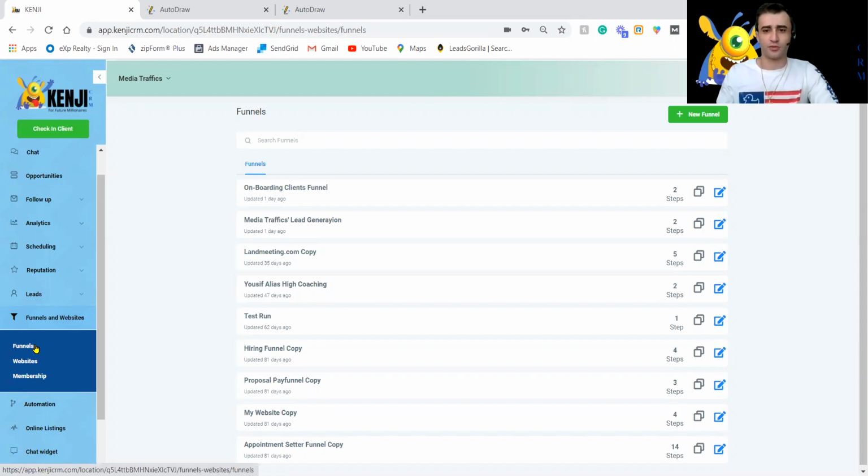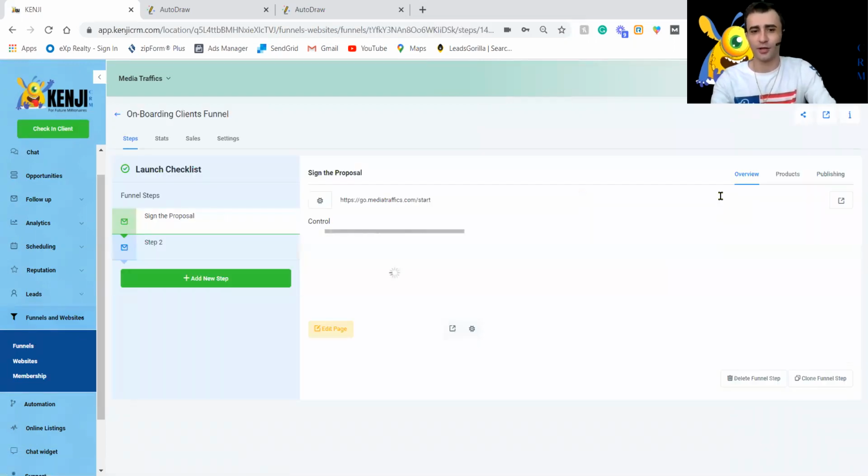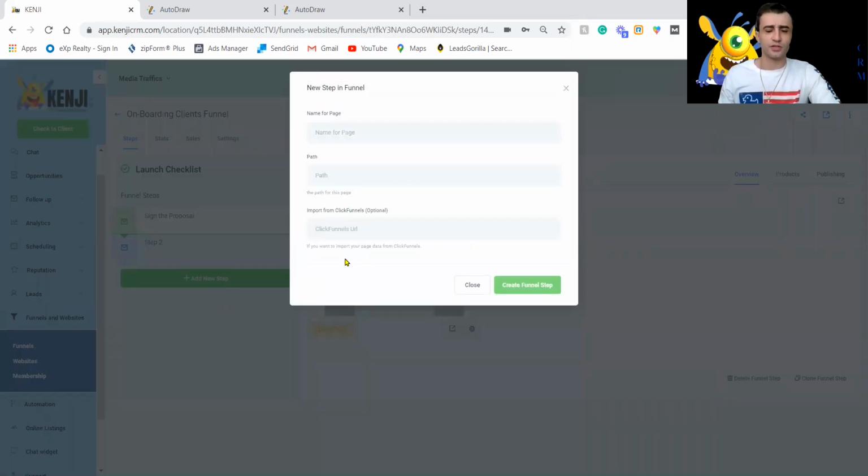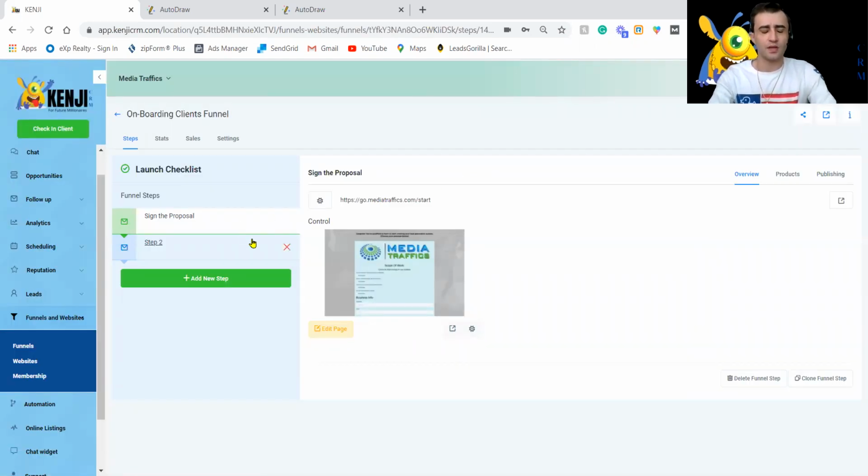So when it comes to funnels right here, you can create as many funnels as you want. So let's just go to the onboarding funnel right here. For us, we have onboarding funnel. We have funnel for everything. So you can have as many steps as you want. You can create a step. If you're already using ClickFunnels, you can download whatever funnel you have on ClickFunnels by just putting your URL right over here and name your funnel. And then it functions very similar to ClickFunnels. And if you're familiar with any funnel creating tool, then this will be a breeze for you and you'll be able to edit funnels like nothing.